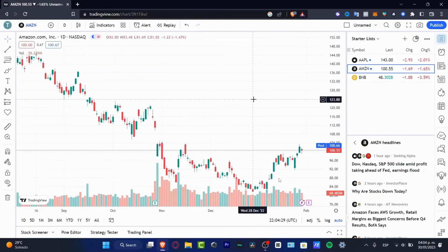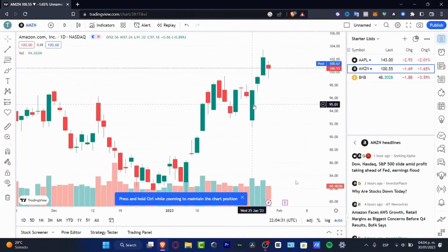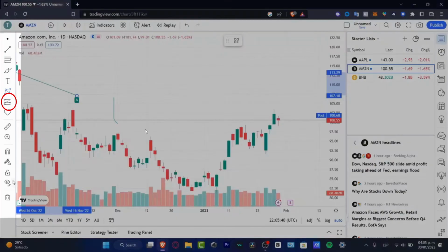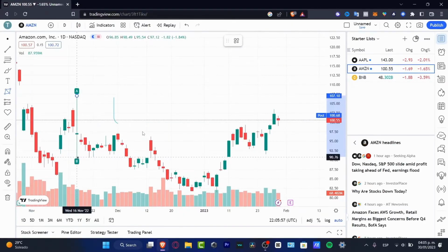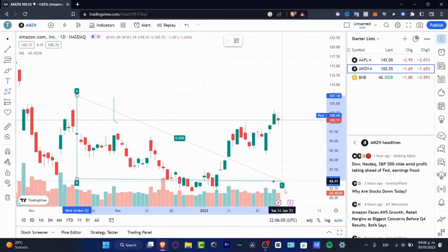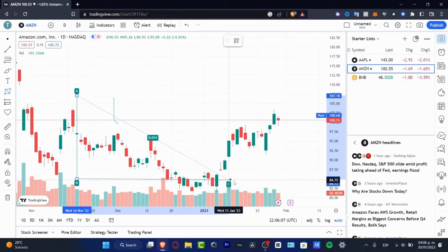Now what you can do is zoom in with your mouse to view a specific area that you want to put inside the rectangle. Now once you zoom into the specific area, on the left hand side you'll find this little icon. Just go ahead and click on that. And once you click on it, you can find this pattern called ABCD pattern. You can just click on it, drag your cursor from A to B, then B to C. And once you've done that, you can drag it over up top to make it a rectangle.